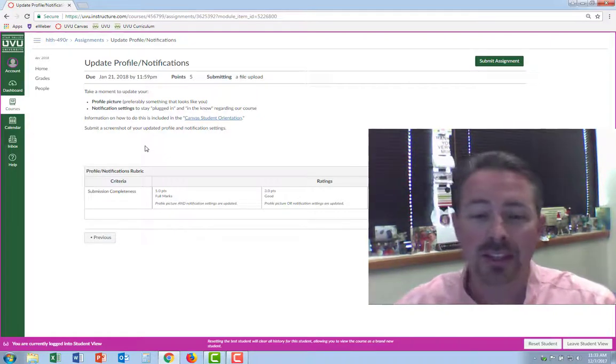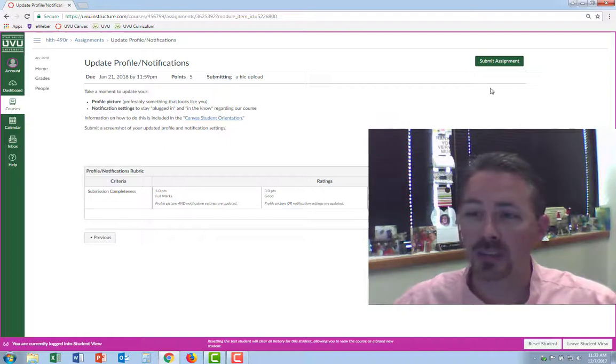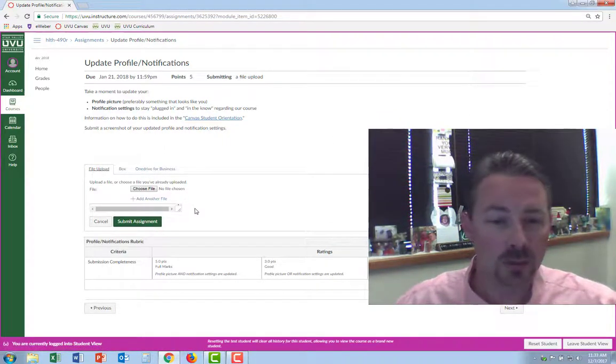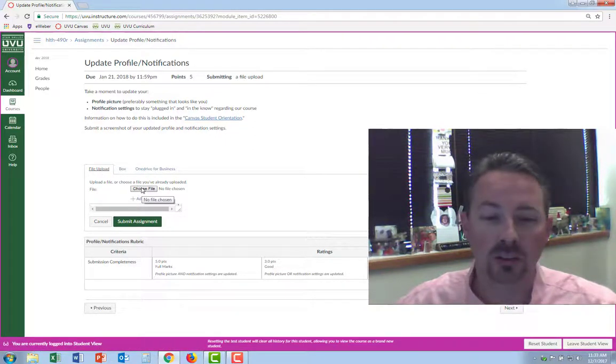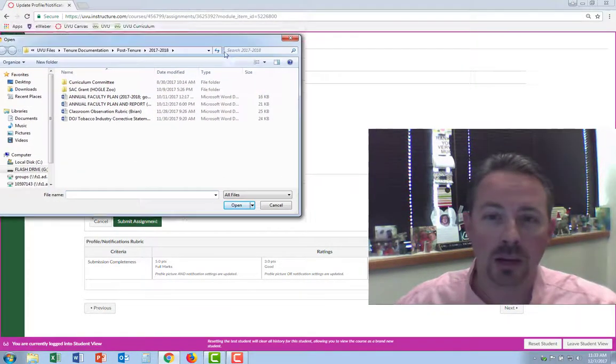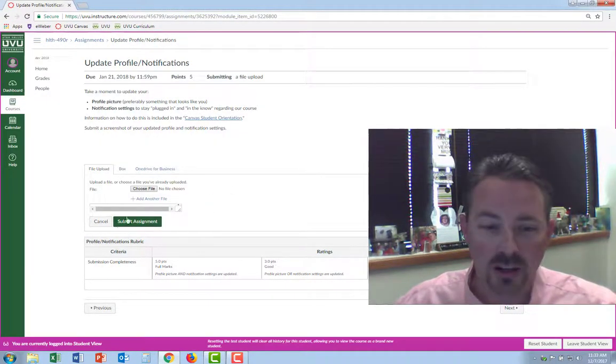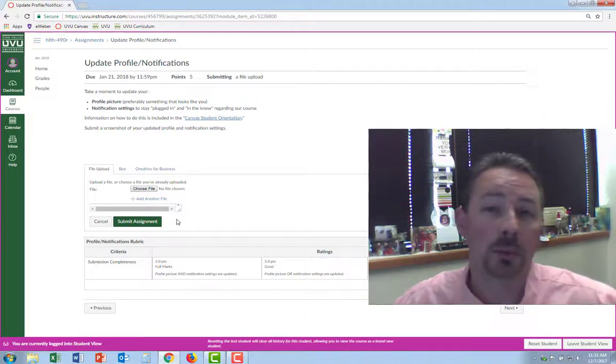Okay, so with this, you'll then do a screenshot of your settings, your updated profile notification settings, and then you'll submit that as the assignment. So for this one, for example, you'll go up here and click Submit Assignment. That opens up a box where you do a file upload. Just like attaching a file to an email, you choose the file, go and find the file in this box that pops up, and once you double click on it, it'll attach it here. You click Submit Assignment. Pretty simple.